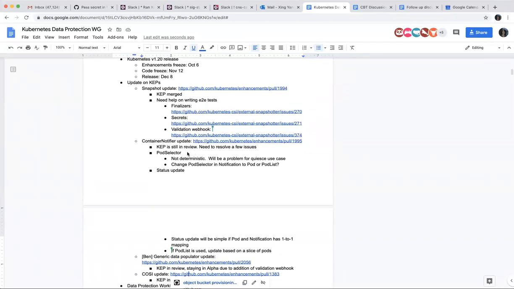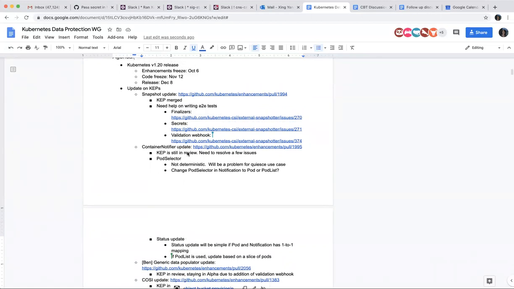So for the container notifier, we are trying to bring in a pod inline definition for us to define what kind of command we can run in the container. For our use case, it is quiesce and unquiesce, and then also a notification API object for an external controller to request the container notifier. So basically, you request what command to run in the pod.